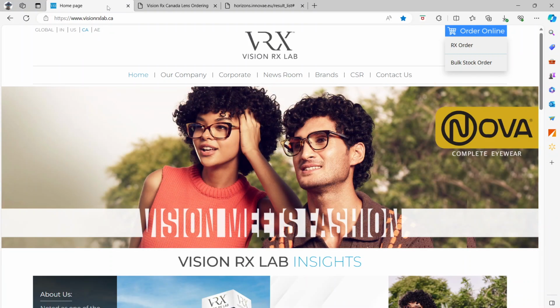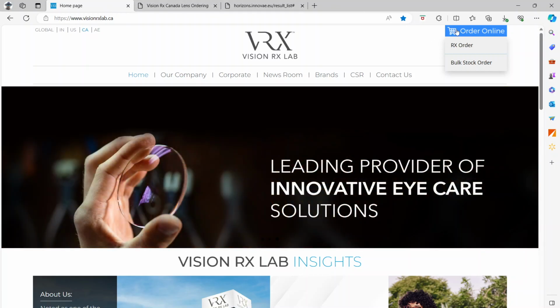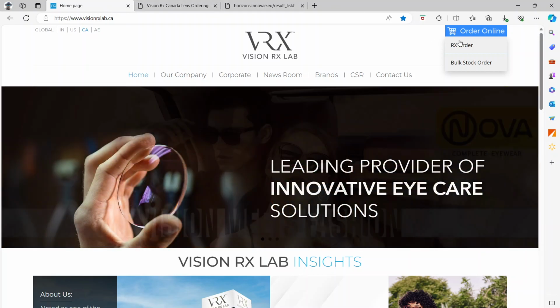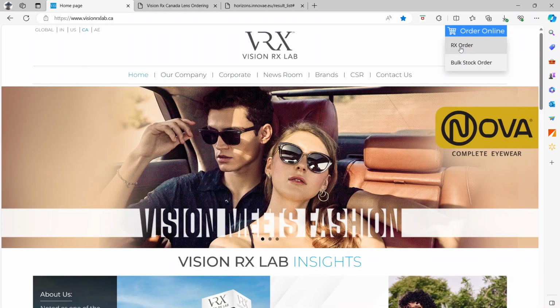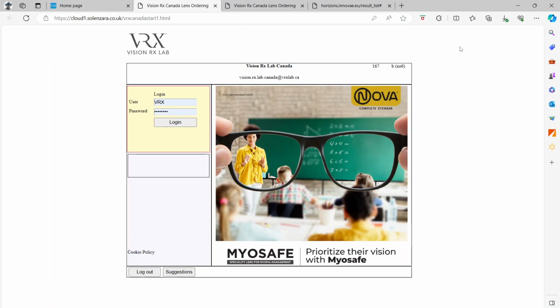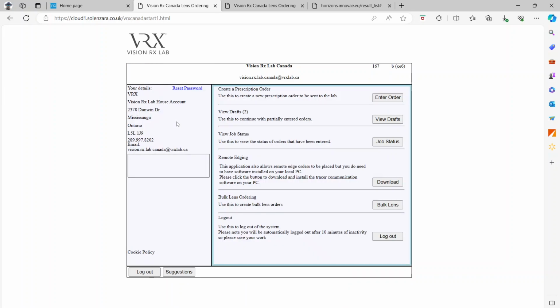So if you go to our homepage at VisionRx, you'll see this here, and to the right, it has online order. So then you would hit RX order, and you would type in your username and password, and you would get to the ordering screen. All your information would be located to the left, and then we can get started.